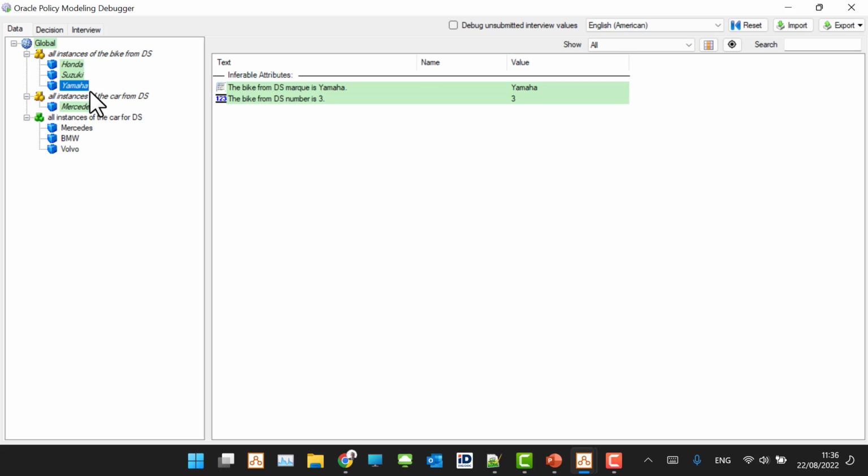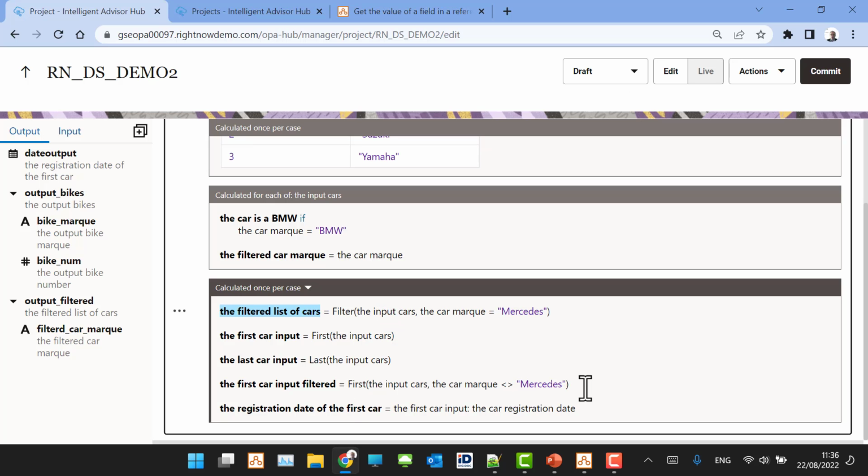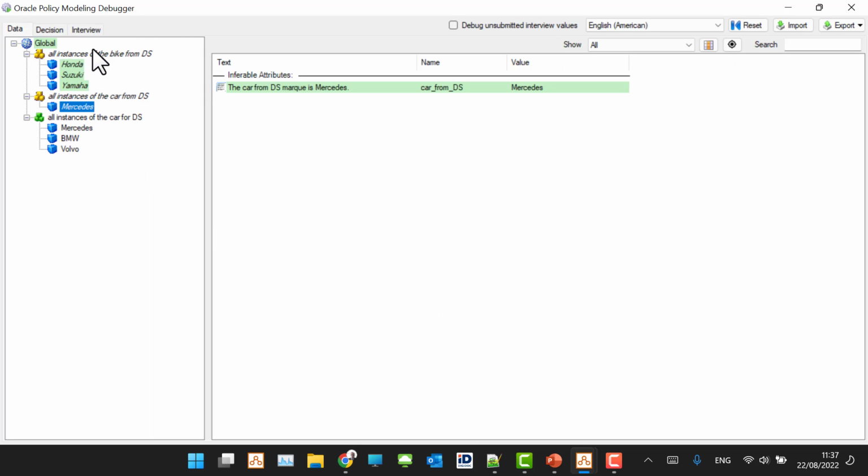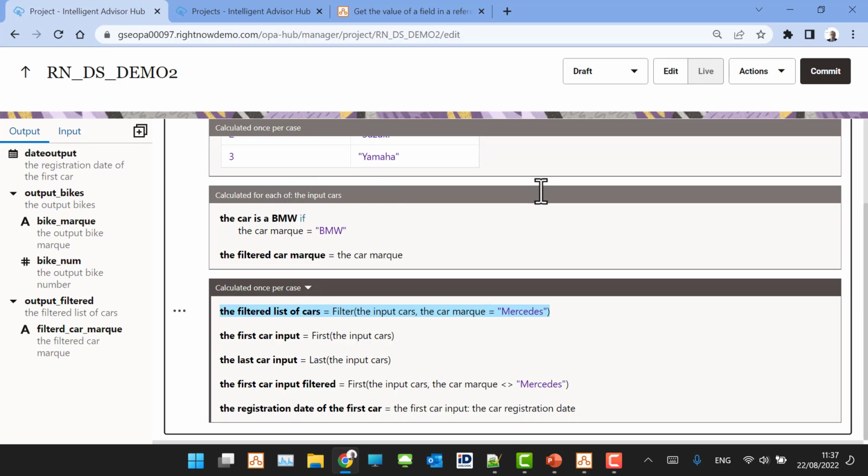And then we have the car from the DS, which has successfully extracted the first row and says the first one is the Mercedes. You'll recall over here that we had the filtered list of cars, which is what I've mapped to. So I'm receiving the first car that is a Mercedes. So that just about wraps up our little demonstration as far as mapping and filtering is concerned.